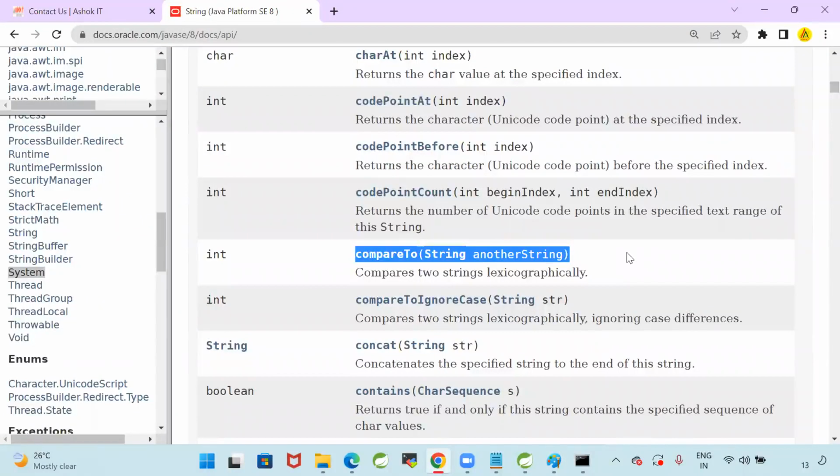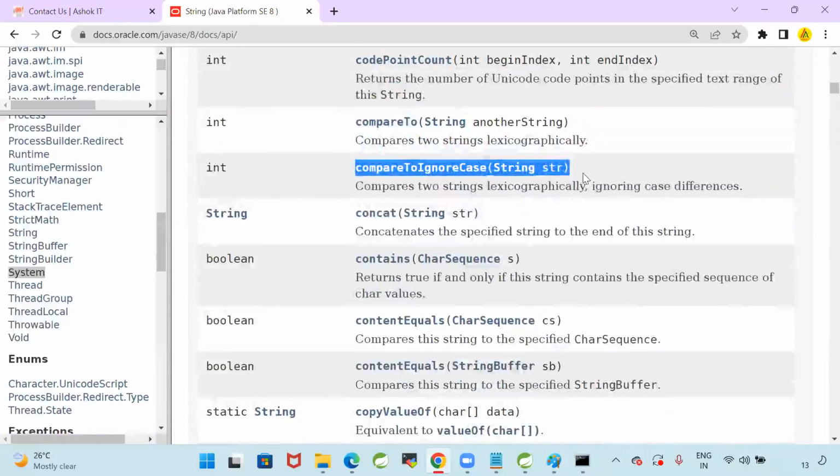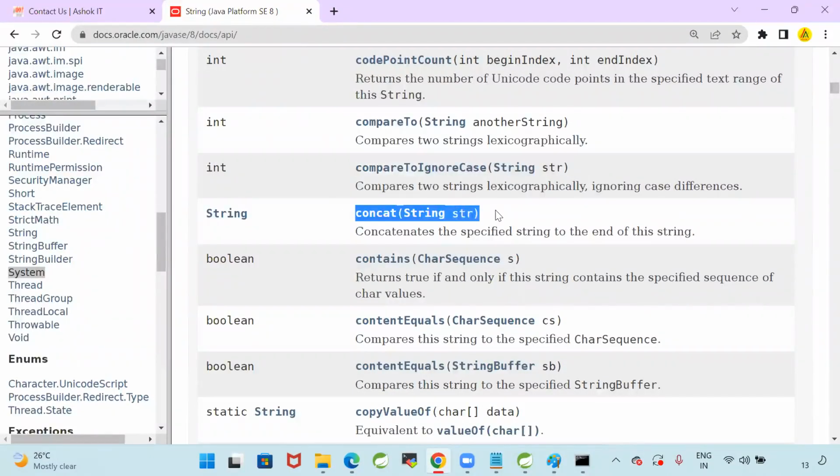What is the purpose of compareTo? It compares two strings. compareToIgnoreCase will not consider whether it is uppercase or lowercase. It will ignore that case. Then concat. What is the meaning of concat? Appending. One string we are going to join with another string. For that we have a method called concat.